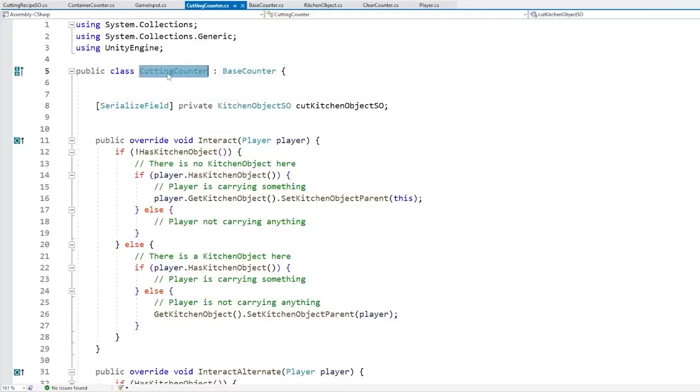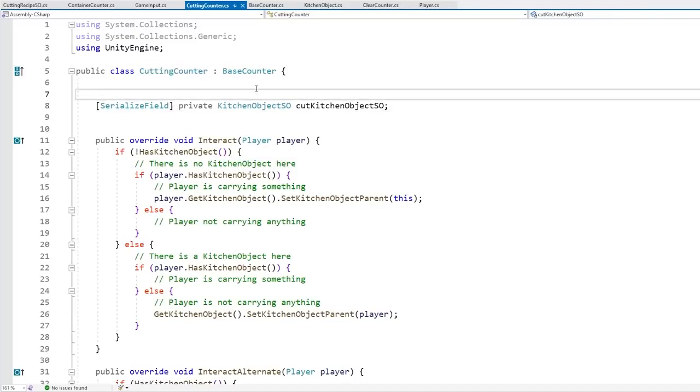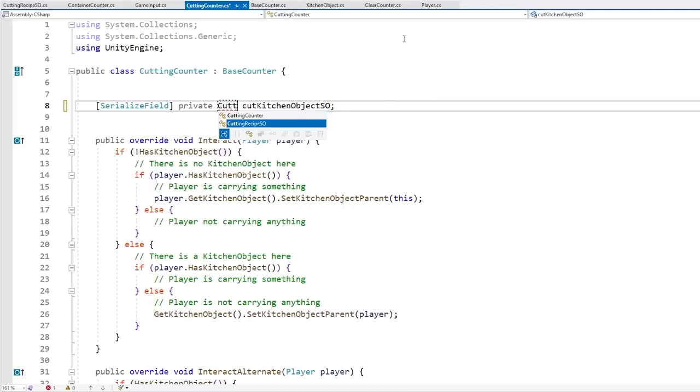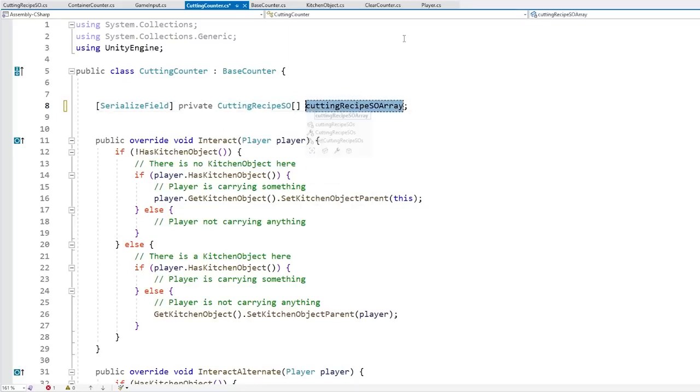So now let's go here into our cutting counter. Instead of having a hard-coded kitchen object, let's receive a field of type CuttingRecipeSO, except we're going to have multiple, so let's actually make an array of this. Call it the cuttingRecipeSOArray.